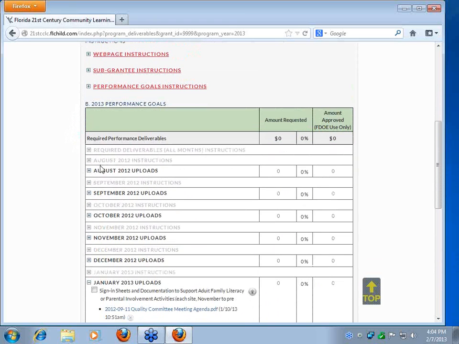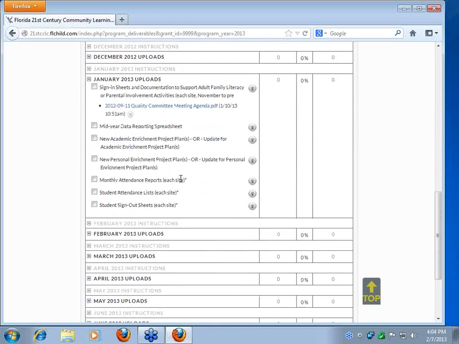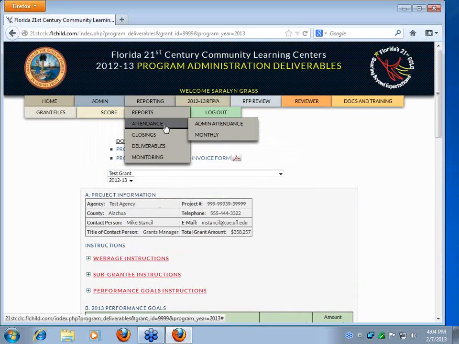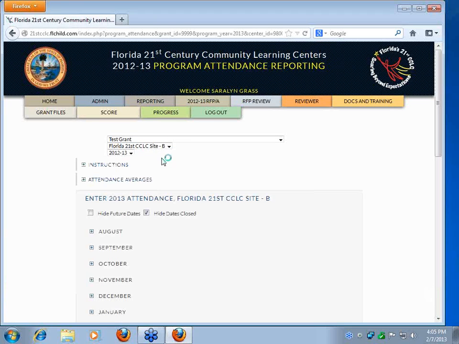All right. So the other thing I wanted to point out was this monthly attendance report. You don't have to upload anything here. This is going to come directly from the attendance page, which you'll find here. So again, you go to reporting, attendance, and monthly. And you'll select your center. Obviously, you need to put your attendance in for each center each month by the 15th.